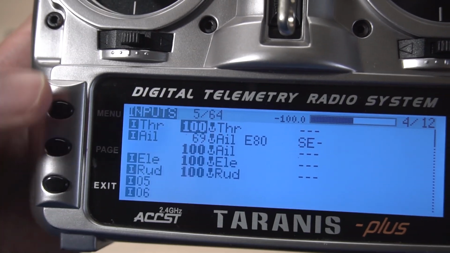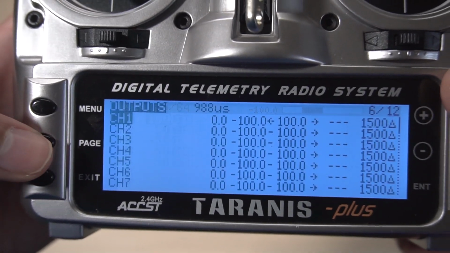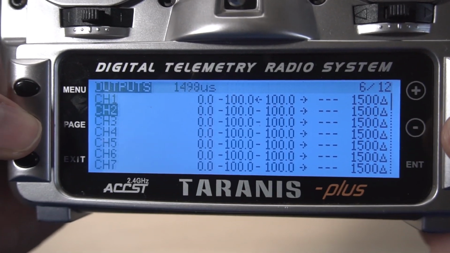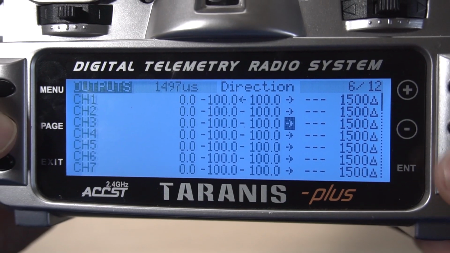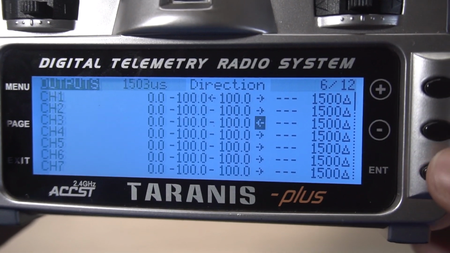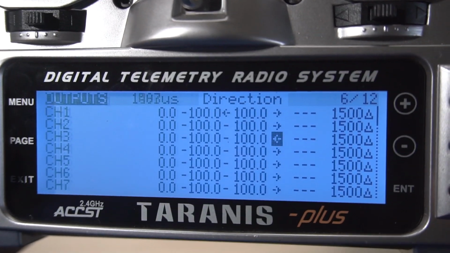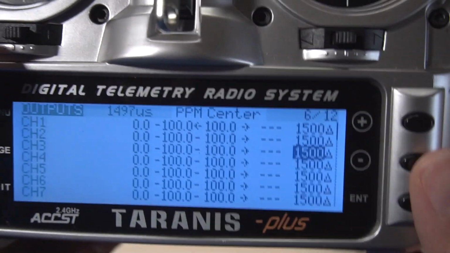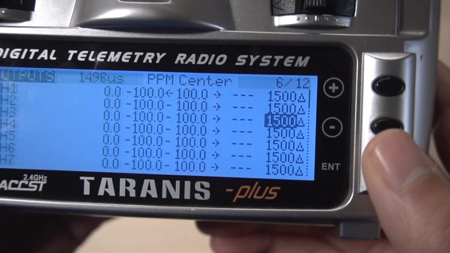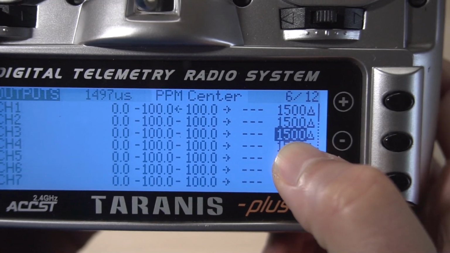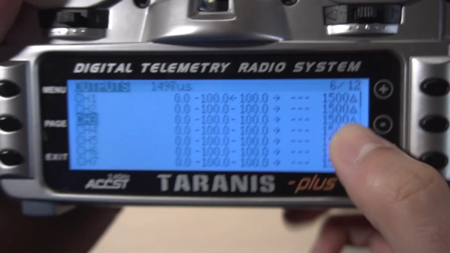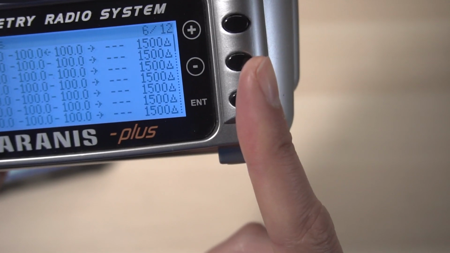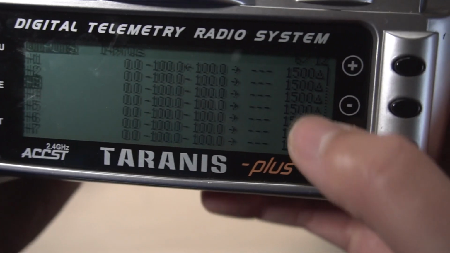And that's basically it. Now if you want to reverse the channels, let's go to outputs and select the channel that you want to reverse. And in this arrow, just click it and it will reverse the channel. Now if you want to subtrim or to center the elevon, this is a number that means that it's center. 1000 means that it's to one side, 1500 is in the middle, and 2000 is to the other side. So that's the middle point.